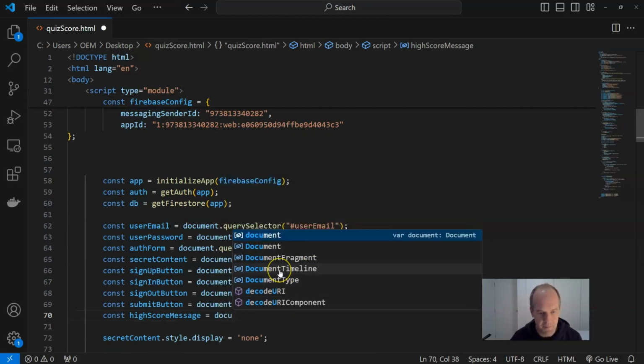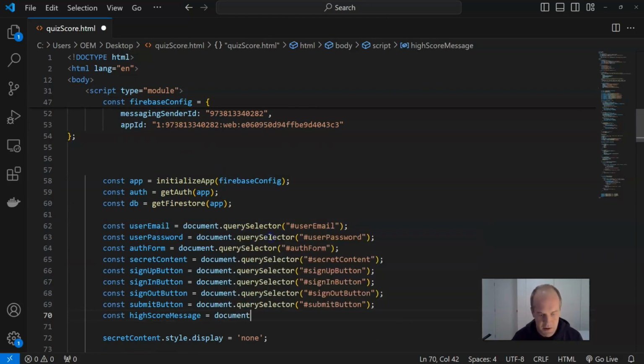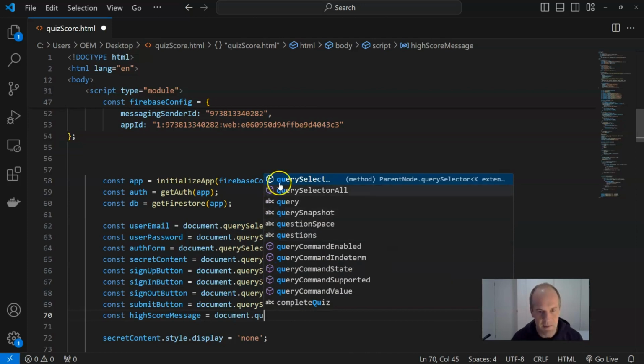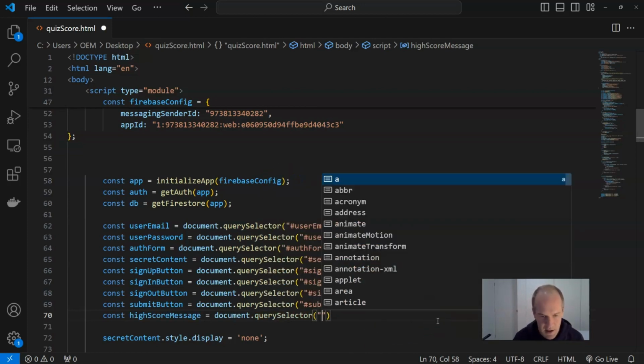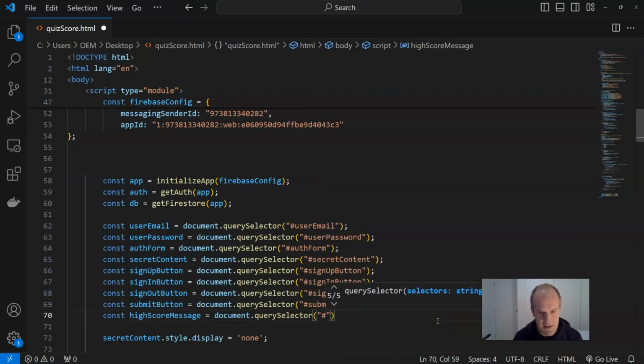Now I've been using querySelector. Of course, you can use getElementById as well. It'll work just the same, but just to keep it consistent, I'll keep using querySelector here. But getElementById obviously works just as well. If you are using querySelector, you just need the hashtag to indicate that it's an ID that we're referring to. And I'll just call it high score message.